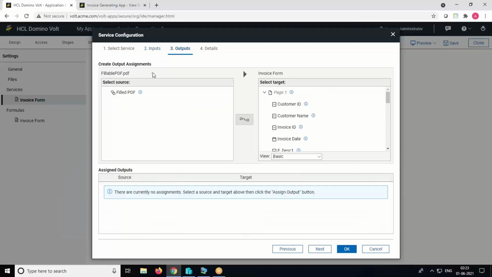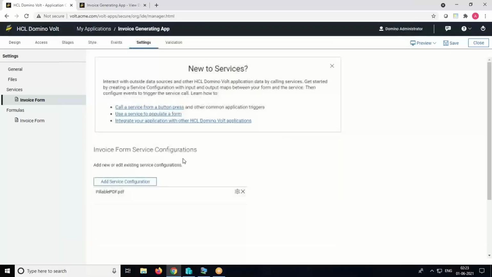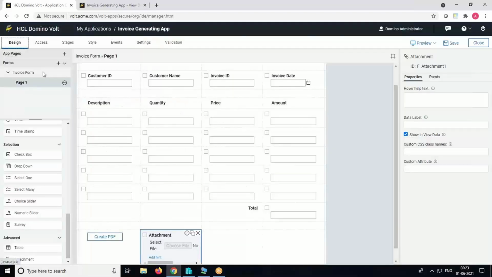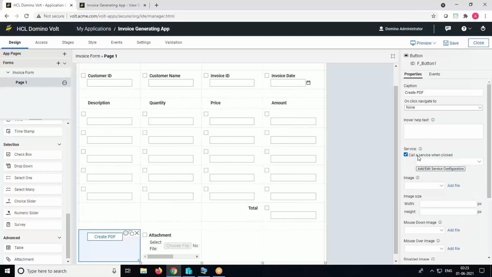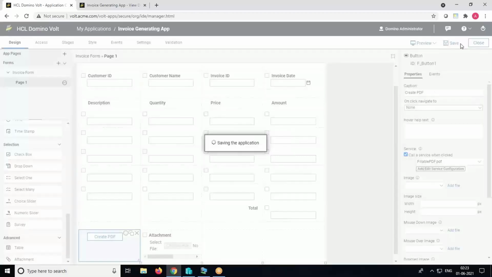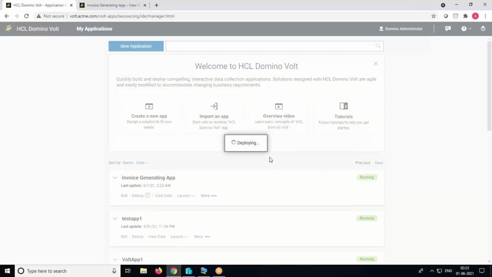Go to the outputs tab. On the source select field PDF and on the target select the attachment field which we have added on the form. Click on OK. Now go to the form again, select the PDF button. On the right side properties pane, select caller service and in the dropdown select the service configuration. Save the application and deploy the changes to the server.